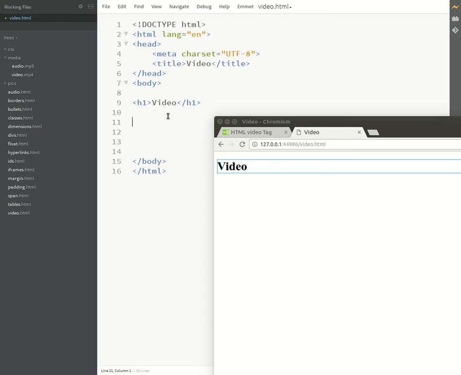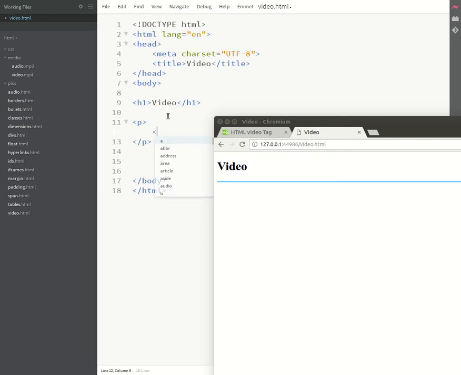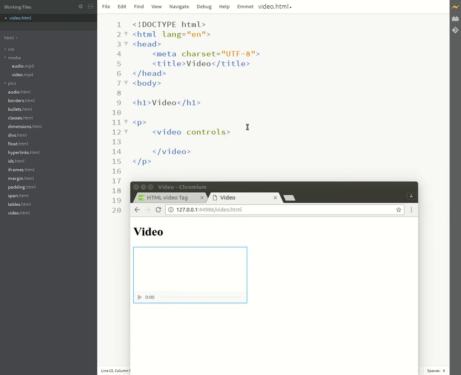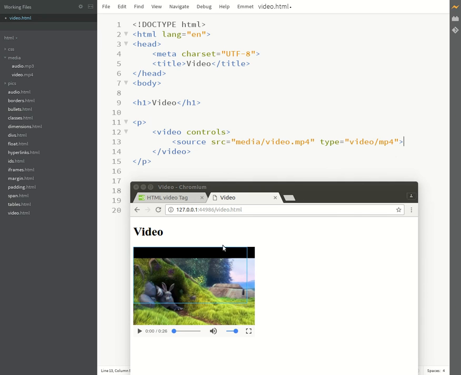So I'm going to start with a paragraph, and within the paragraph I'm going to add a video tag. I'm going to put some controls on so people can see what's going on. And then within there we're going to add a source property. Now I've already downloaded a video in my media subfolder called video.mp4. Don't forget the type property. And as soon as I put that in, you can actually see the video is ready to play.